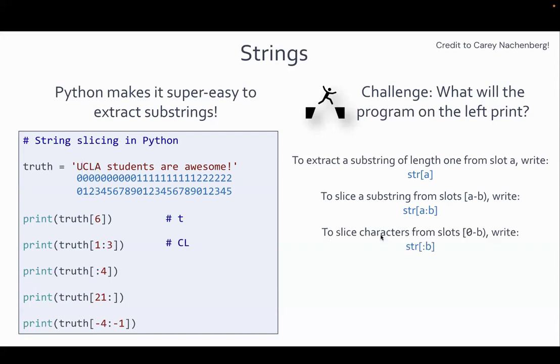After that, if we want to slice from 0 to B, we can just eliminate the number before the colon. So we can use string[:B] over here. Can someone tell me what this would print? Nice, it is indeed UCLA, from 0 to 3, excluding 4.